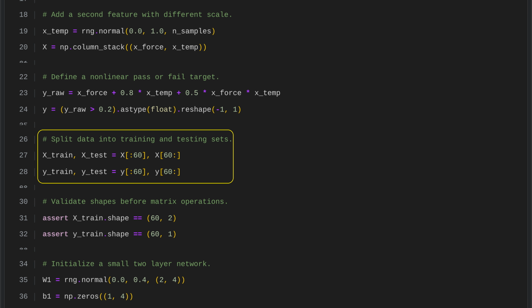The dataset is split into training and testing parts. The first 60 samples are used to train the model, and the remaining samples are kept for testing. This lets us evaluate how well the model performs on data it has not seen before.